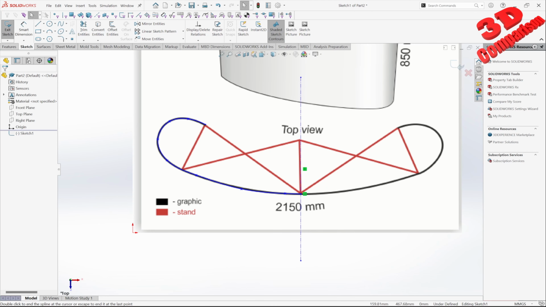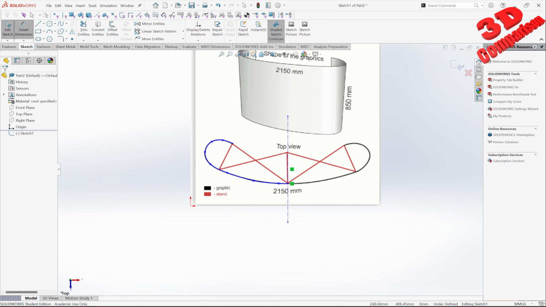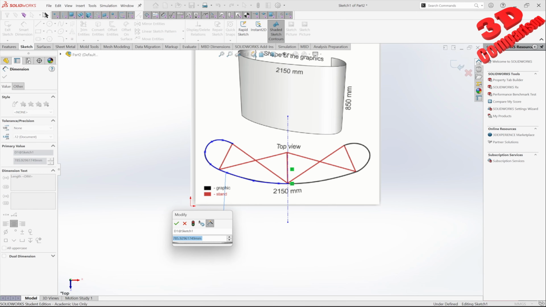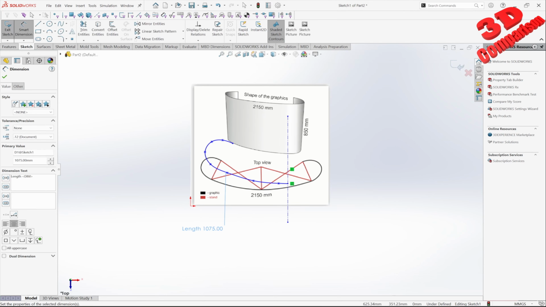Now, with this created, we can use the smart dimension and add the length. So we see over here the total length. That means that the length will be half of that over here. So just type in your dimensions, divide it by 2. And the image in the back will be automatically rescaled.